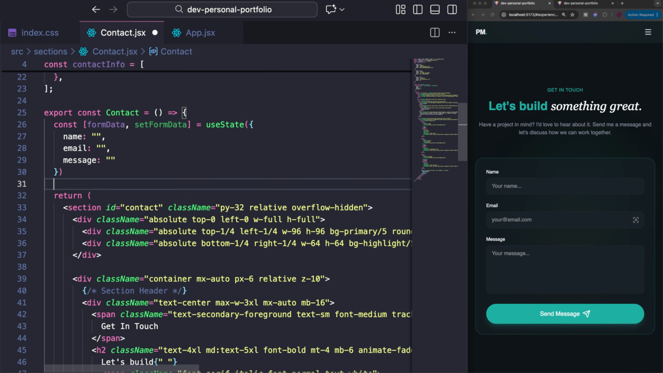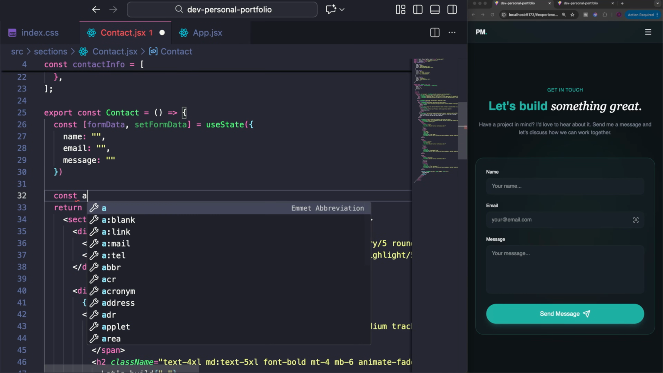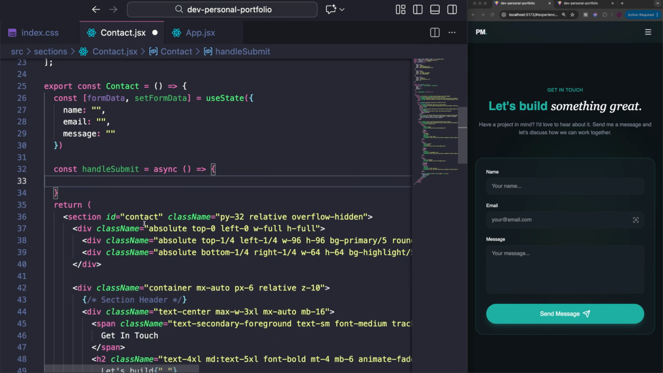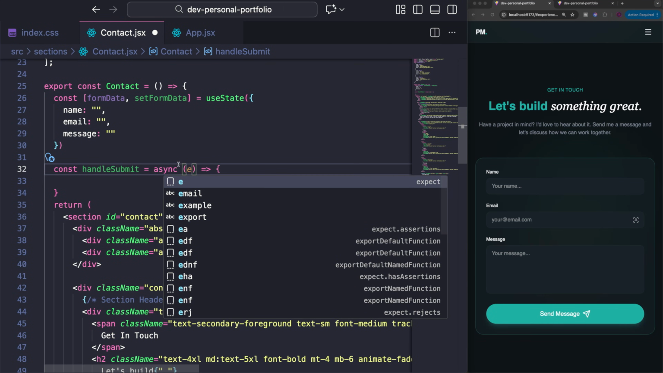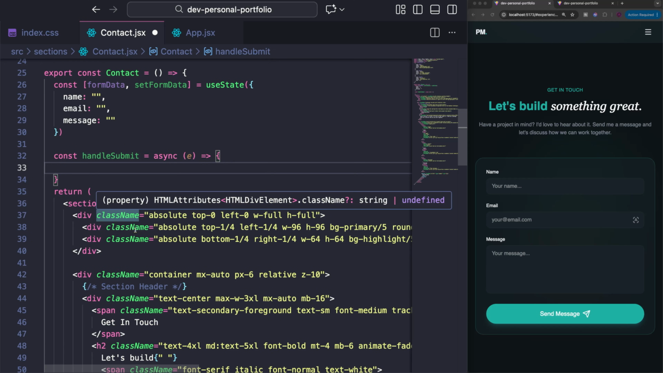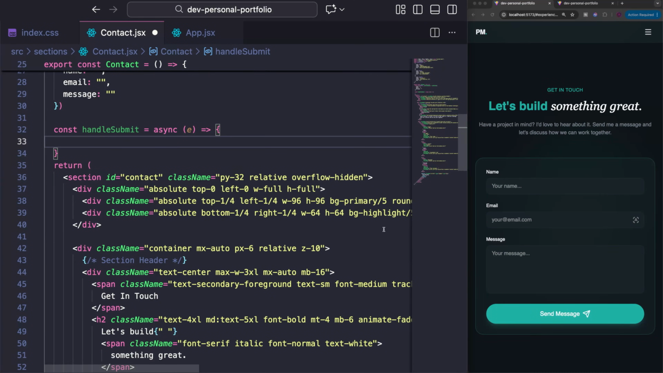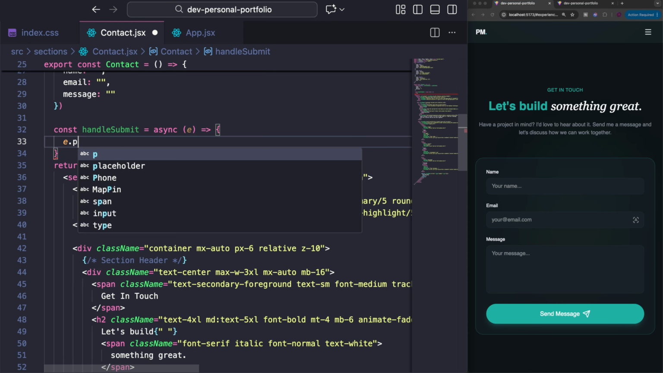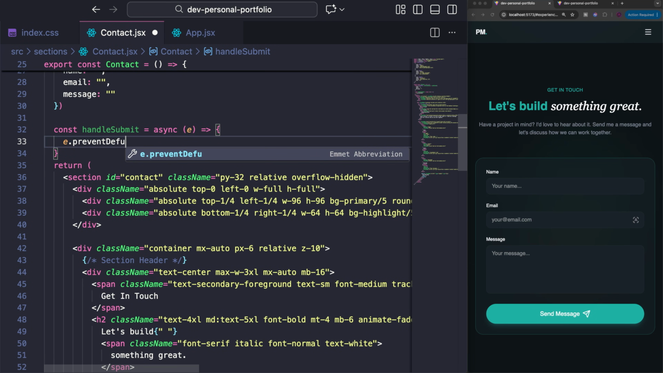Then I want to create a function that when called is going to submit this form. So I'll create a handleSubmit function. It's going to be async, because just to send an email, it's an async operation, and it will take in the form event. If you've ever submitted a form in an HTML page before, you know that it refreshes the page, but we don't want that to happen. We are going to call preventDefault, which prevents the default behavior of refreshing the page.